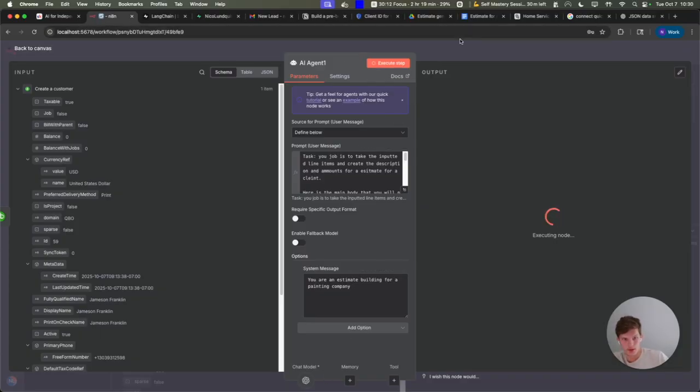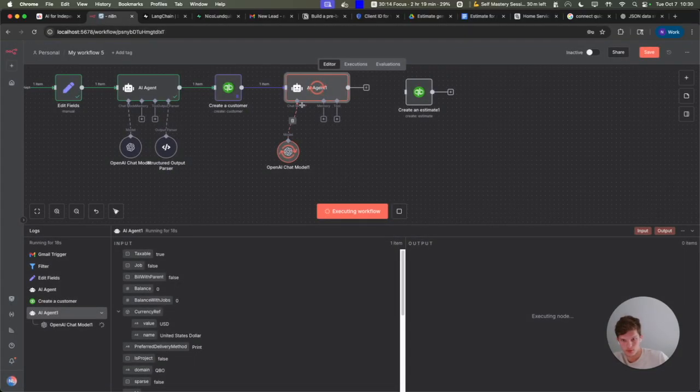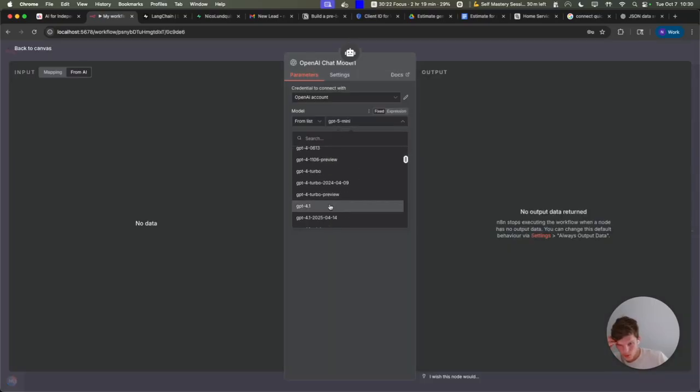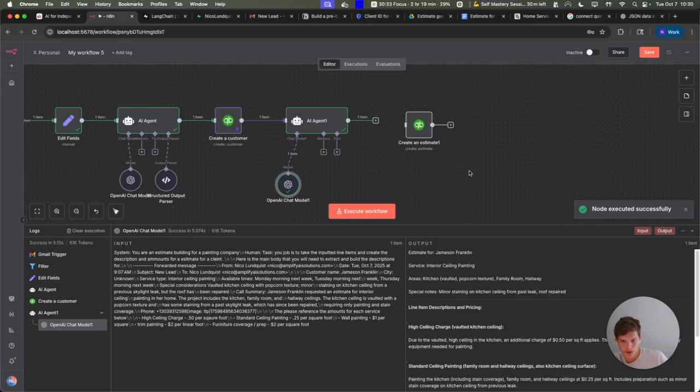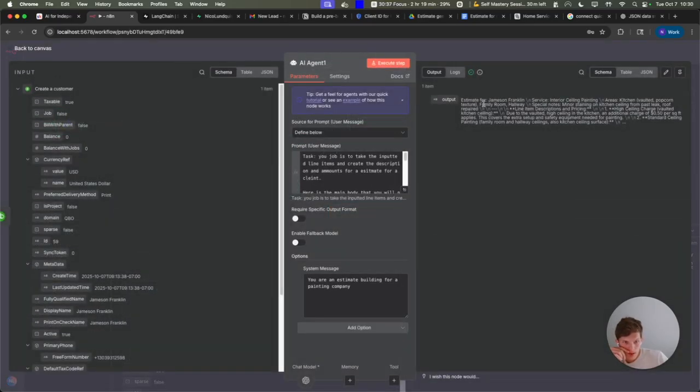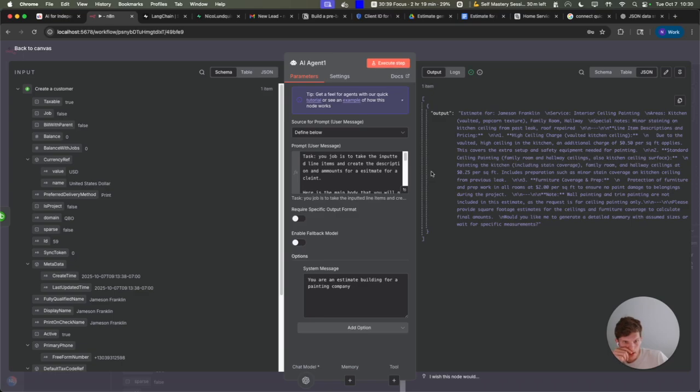We're not using ChatGPT 5. This thing is so flippin' slow. 4.1 mini. Go. What would we get? Output. Bam, bam, bam, bam, bam. Cool. Show me the JSON, baby.